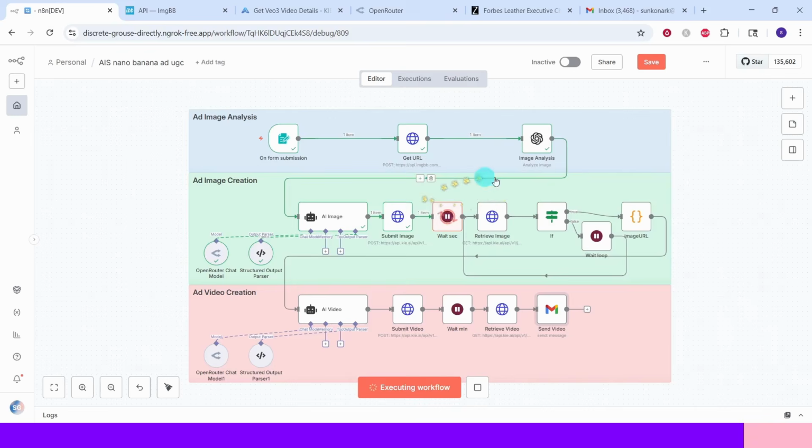It is generating the image currently. Now we are waiting for the video generation. The total cost per ad generation is typically under 50 cents, making this incredibly cost effective for professional ad creation. I'll give you some customization tips also. You can customize the form fields, add brand specific prompts, or modify the output email template. The AI prompts can be fine-tuned to match specific brand voices or visual styles.